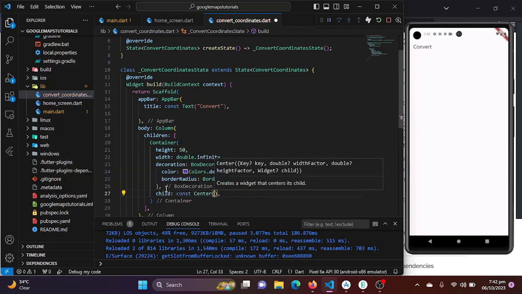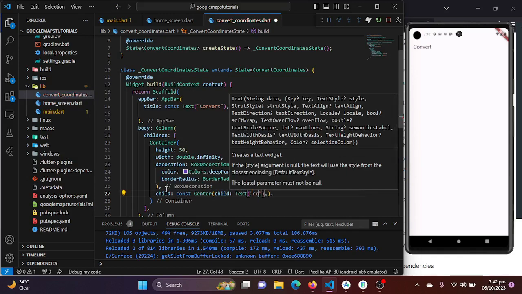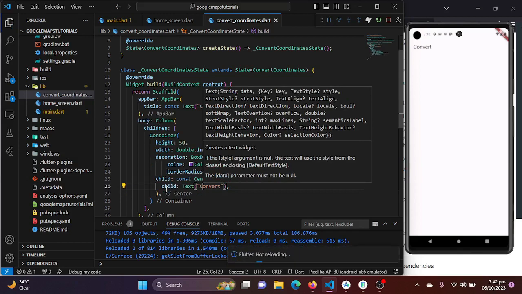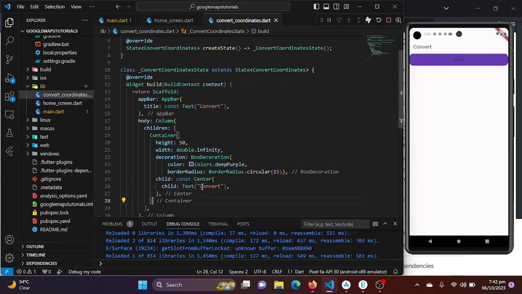Center, child, Text. So on the button it will be Convert. I will be saving this, and you see a button on the screen.